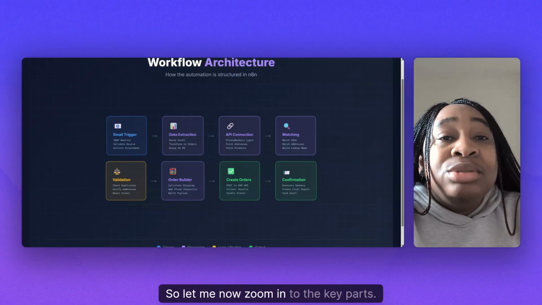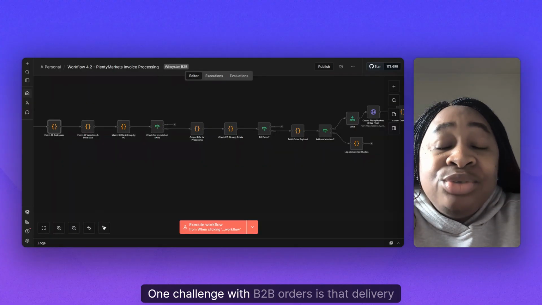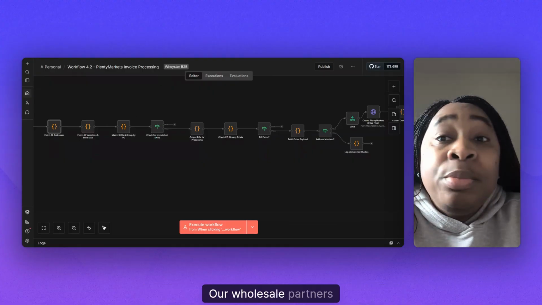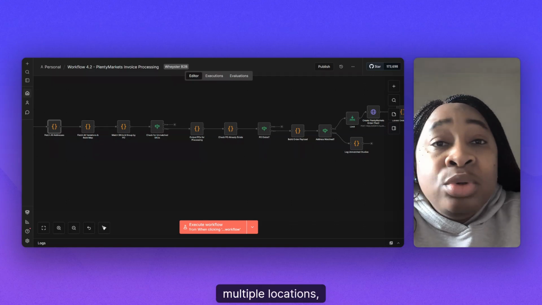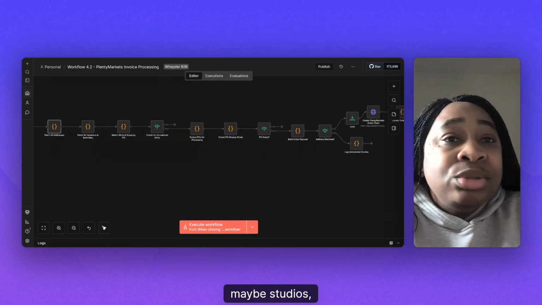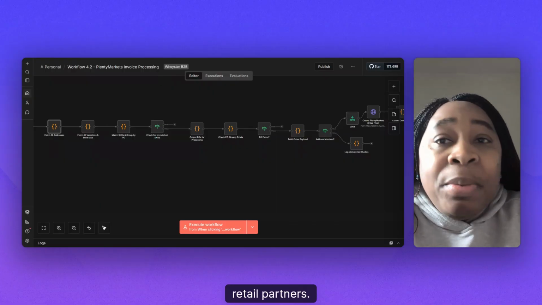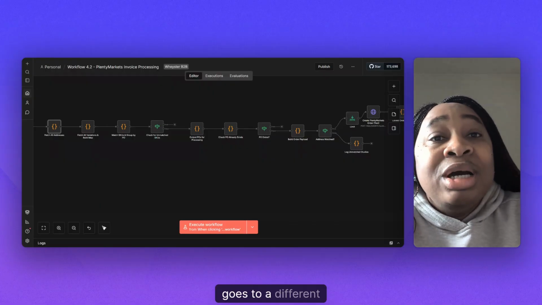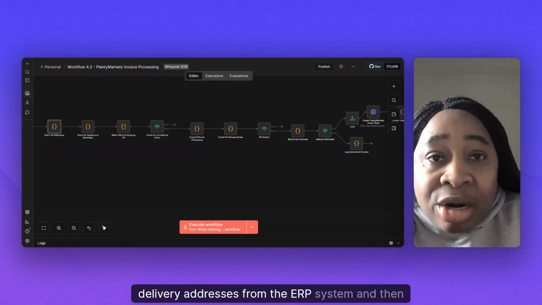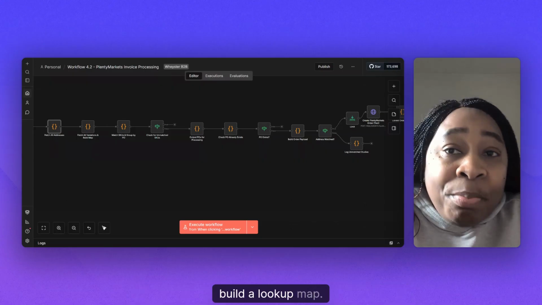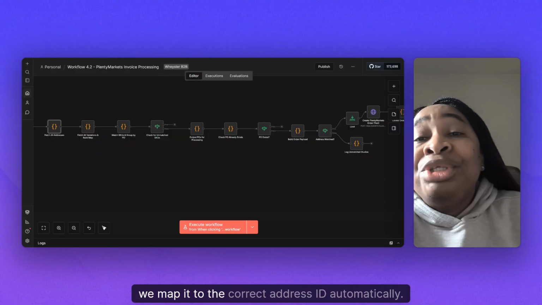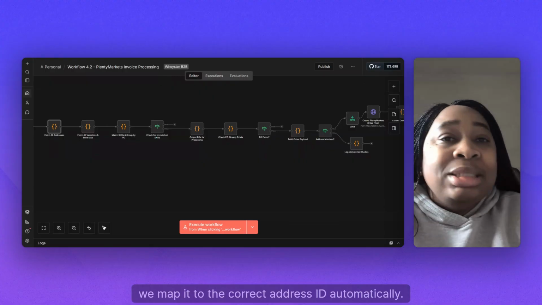So let me now zoom into the key parts. One challenge with B2B orders is that delivery addresses vary. Our wholesale partners have multiple locations, sometimes hundreds. We're talking maybe studios, branches, retail partners. Each order goes to a different place. So the first thing we do is fetch all the delivery addresses from the ERP system and then build a lookup map. When an order comes in for a particular location, we map it to the correct address ID automatically. That's what the system does.